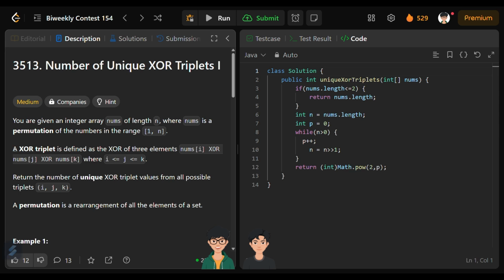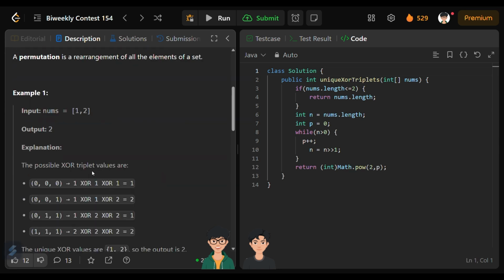Now, in the question, we have to do XOR triplet. What does XOR triplet mean? You have to compute nums[i] XOR nums[j] XOR nums[k]. So we can do the XOR of three elements, and those three elements have to be from that array. They can be the same and also different.